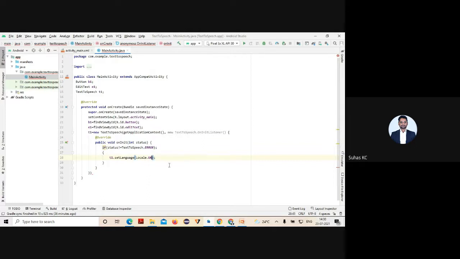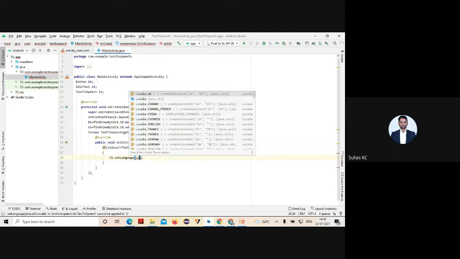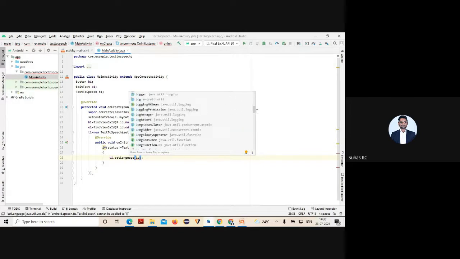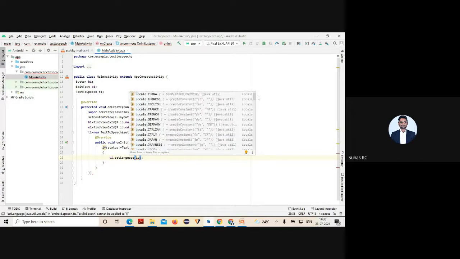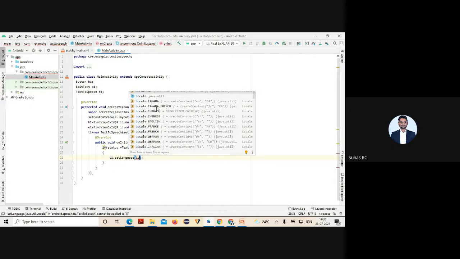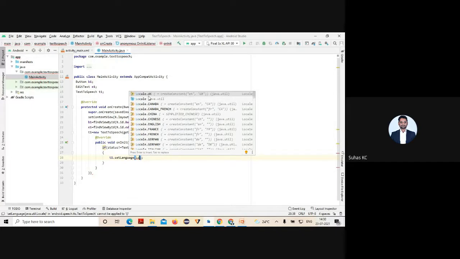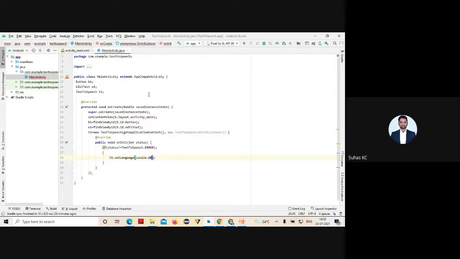It's going to display. Once again, I'll show. As soon as you give setLanguage, you just press Locale. It is going to display all the languages that are there. You can see all these different types of languages. I'll select which one here, English, France, China, everything. I'll just select UK, that's it. Hope you're clear with this.